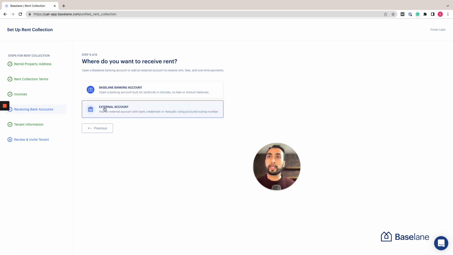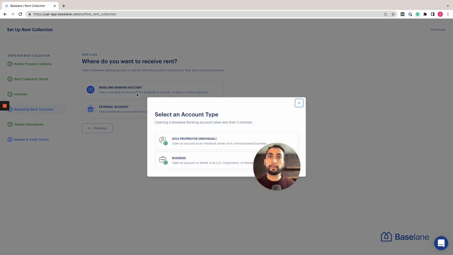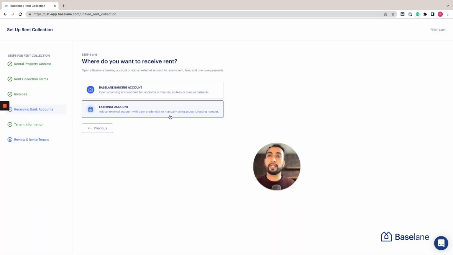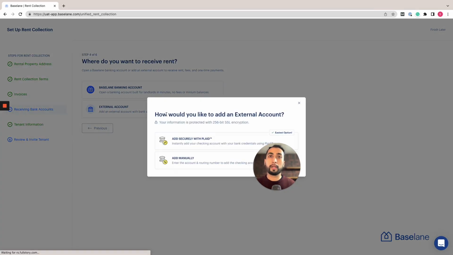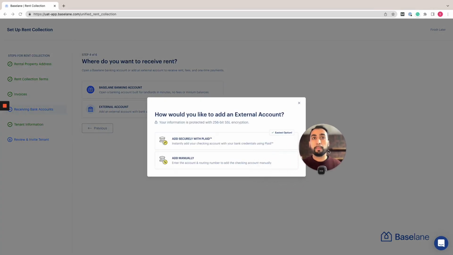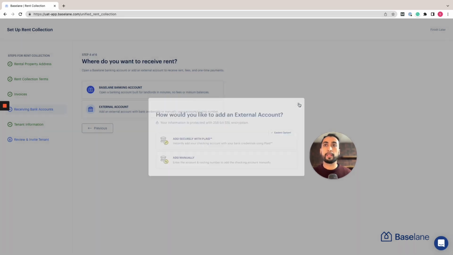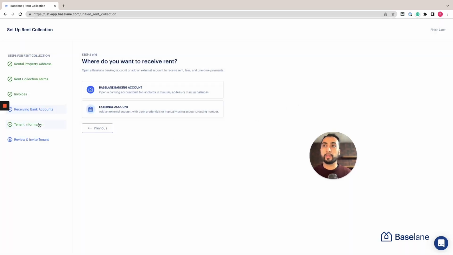Click on Add New Account. If you're going to be opening up a new Baselane banking account, you can click on this option, indicate whether you're a sole proprietor or a business, and follow the application to get approved. Most likely, it's going to take a few minutes for you to complete this process. If you're connecting an external account, click on this option. Here you have the ability to instantly connect that account through Plaid, or to manually connect that account by adding the account number and routing number. Once you've completed that step, we can go ahead to the tenant information.